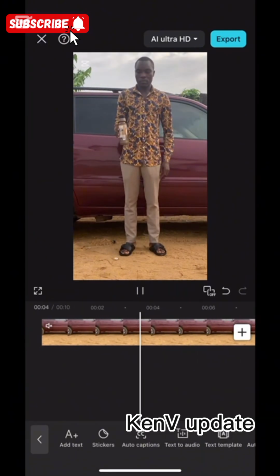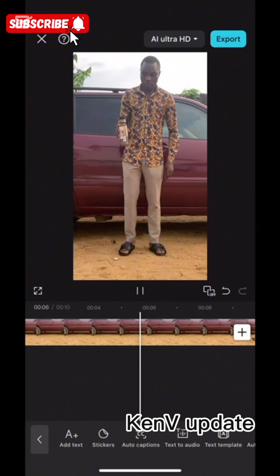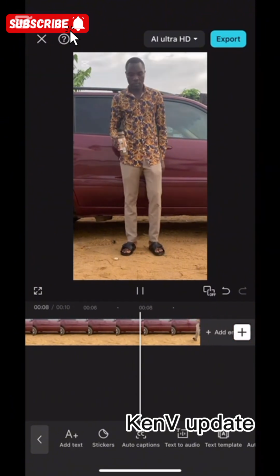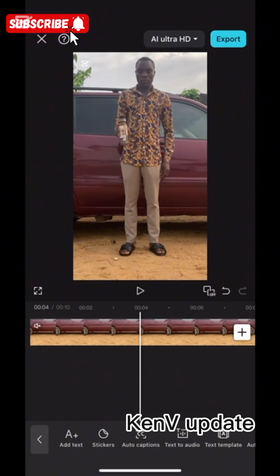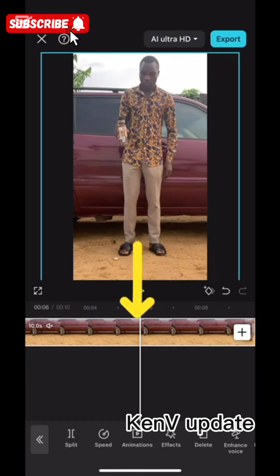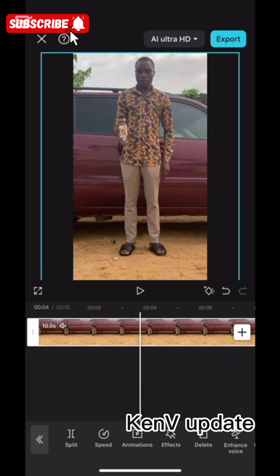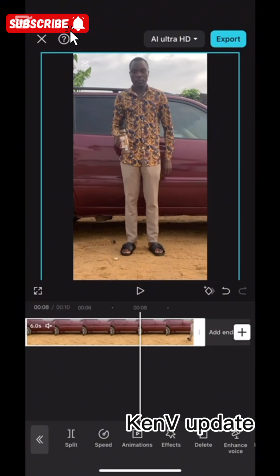So I want to do some adjustments at the ending as well. So at this point now, immediately I catch the object, I will be making a split. Immediately the object gets to my hand, you click here and make a split. I'll make a split immediately it gets to my hand, all right?